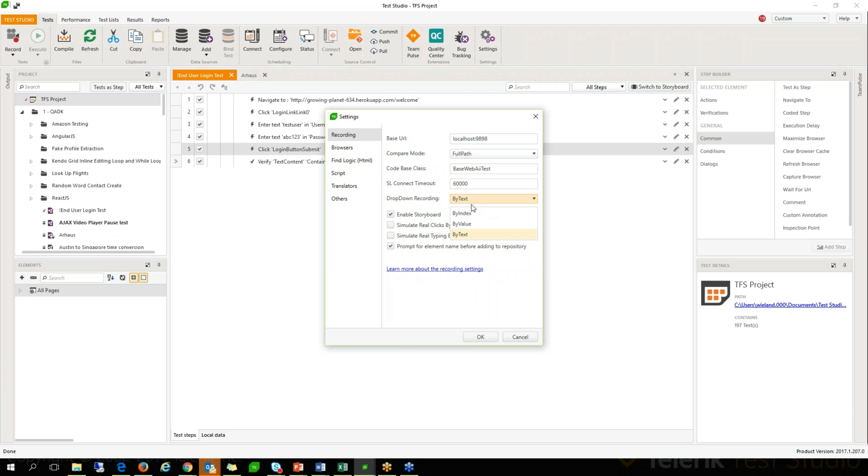Next up, drop-down recording option. The reason I point this out is it is defaulted out of the box to by value. It's another head scratcher as to why that's the default. But by value, the reason that's an issue is because it's not always used. If we have a list of colors, the text of those colors might be red, green, and blue. Well, the value of those colors might be hexadecimal or might be numeric. They may not make as much sense as, say, the text of the list item.